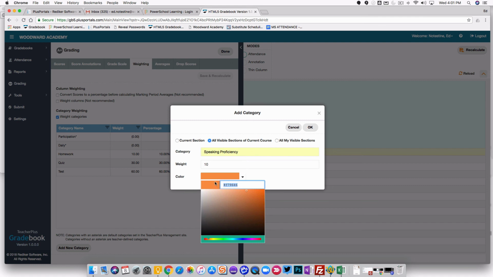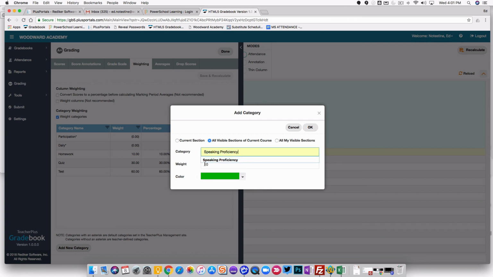If I want, I can be really geeky and choose a hex code. My favorite shade of green is that one, for example. And I can hit OK. And then this category with this weighting and this color will then be populated across all of your gradebooks.